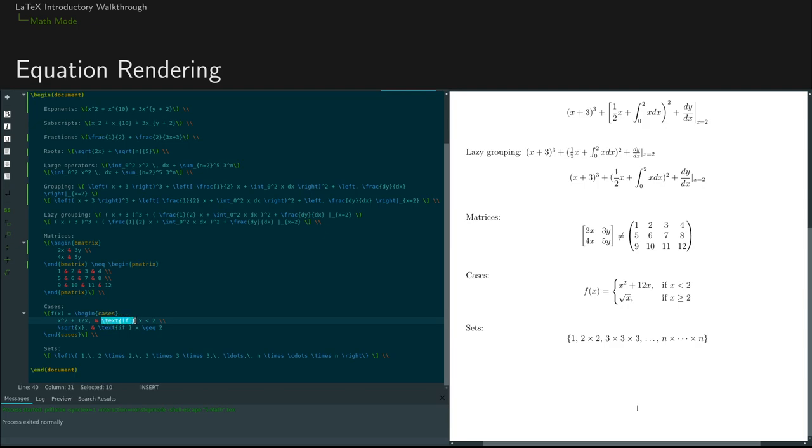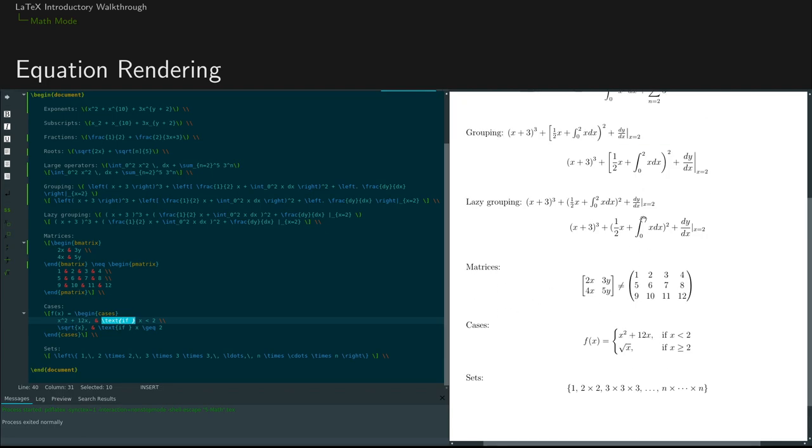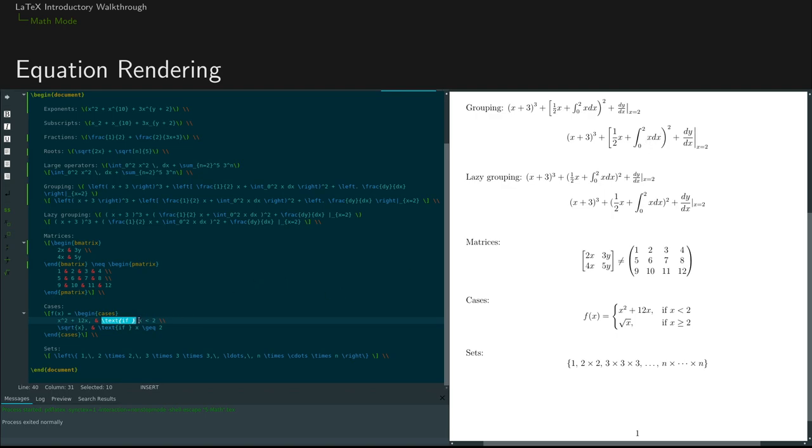The text command here only works in math mode, but what it will do is let you insert normal text inside of a math equation. So this if is just normal text. Like I showed before with the dx, with the \mathrm, they're not quite the same. The text will literally just use the normal text formatting. Mathrm just makes it upright and not italicized. There's a little bit of nuance to it, and you can look it up if you're interested, but the general idea is what I just said. And then everything outside of the text command is just normal math again.